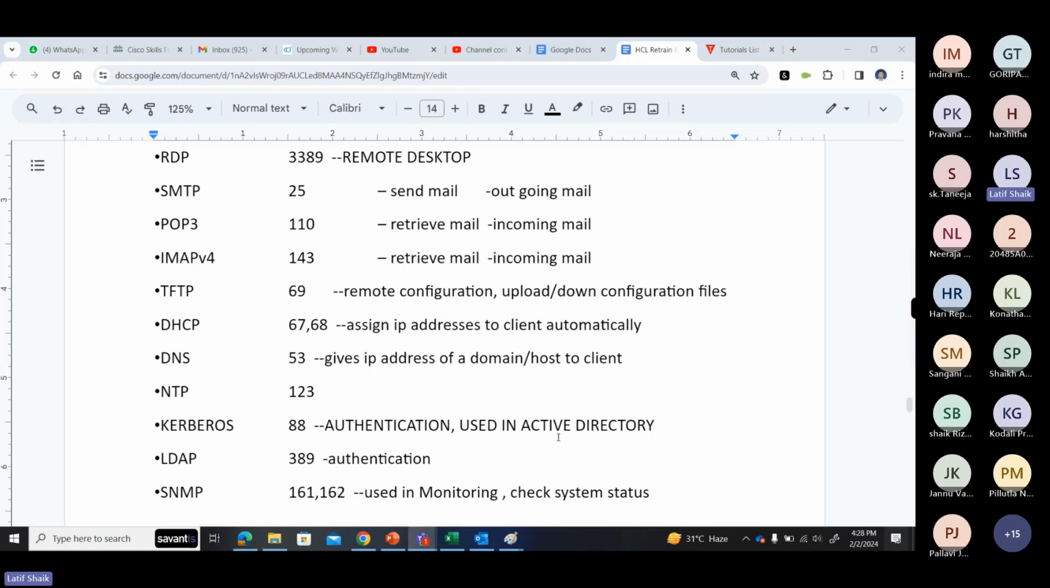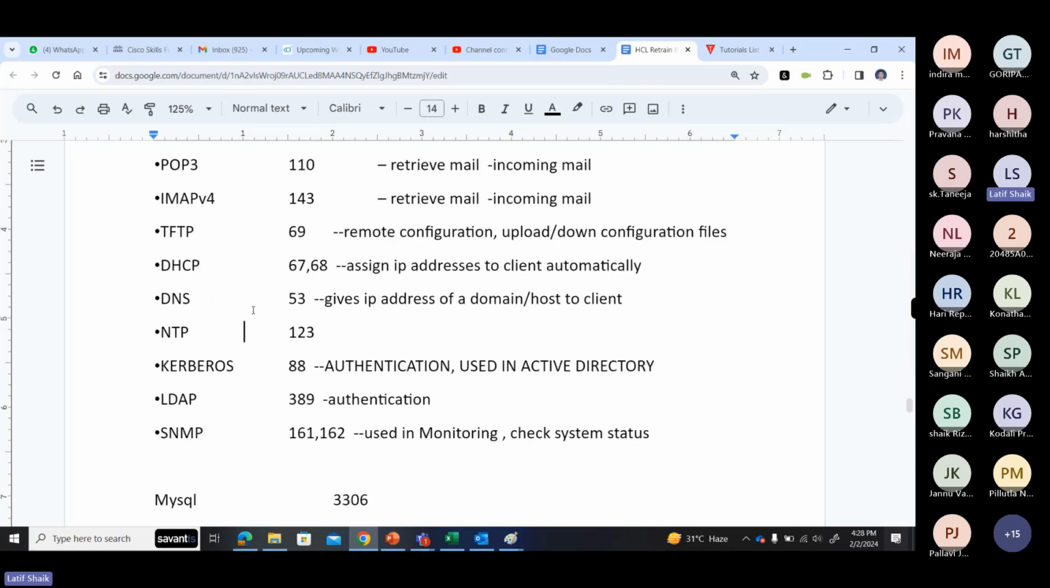So I think she has a mic problem. Very good. Right? Even though it is very good, so many port numbers she read.